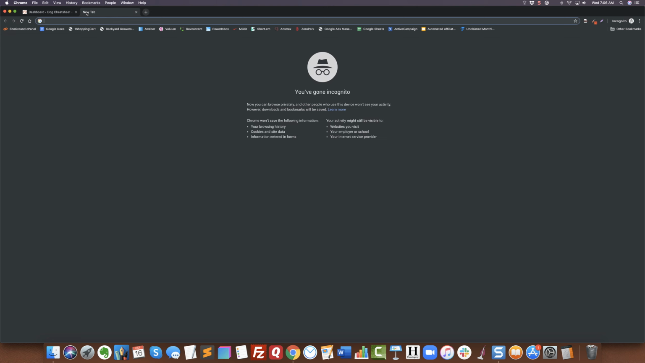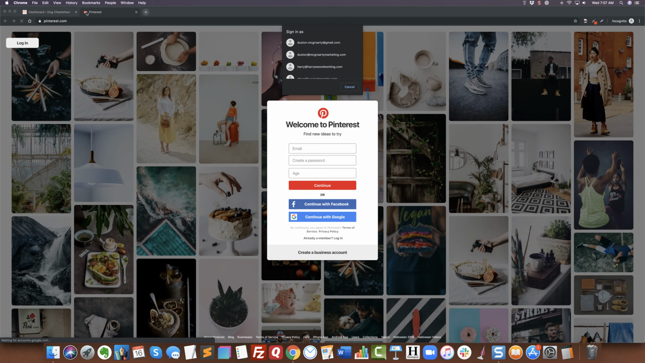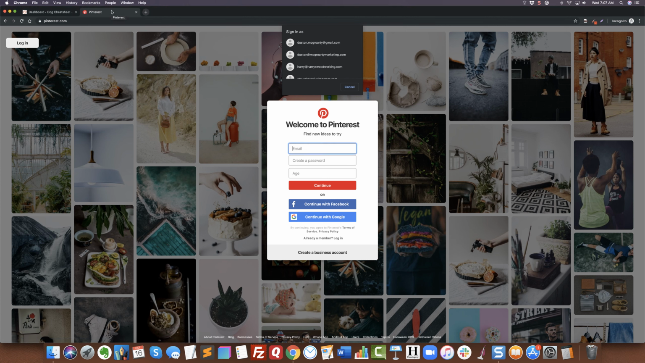So the first thing that we're going to do is actually create a Pinterest business account. And you want a business account for a number of different reasons. A lot of reasons we don't really even need to talk about at all. It's just better to start with a business account than have to try and switch to it later.